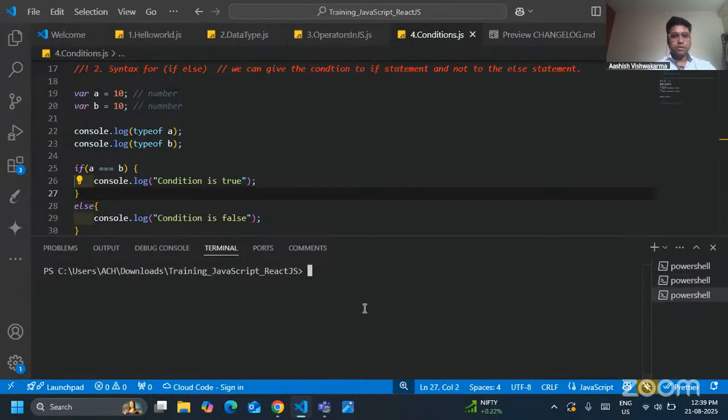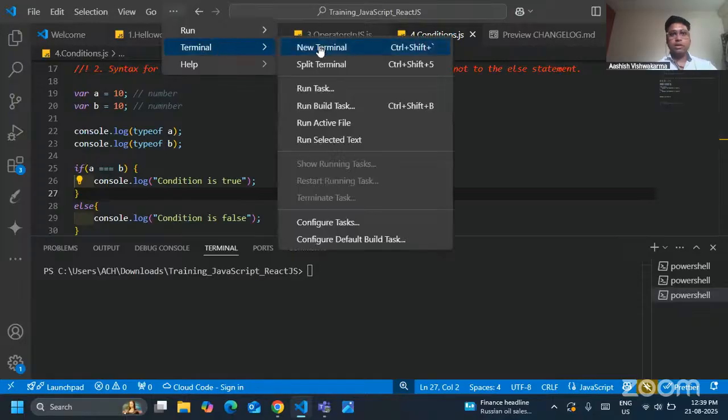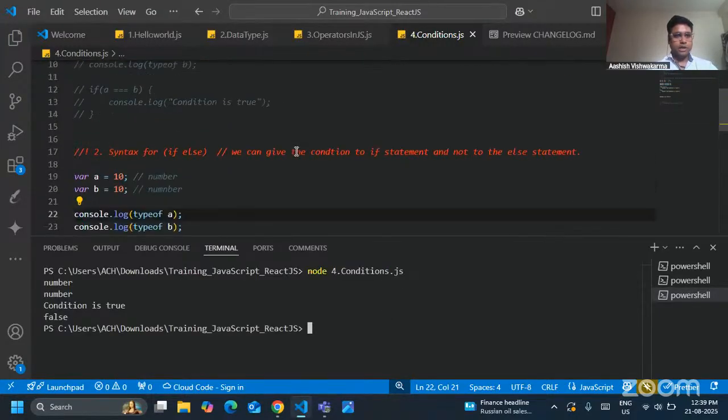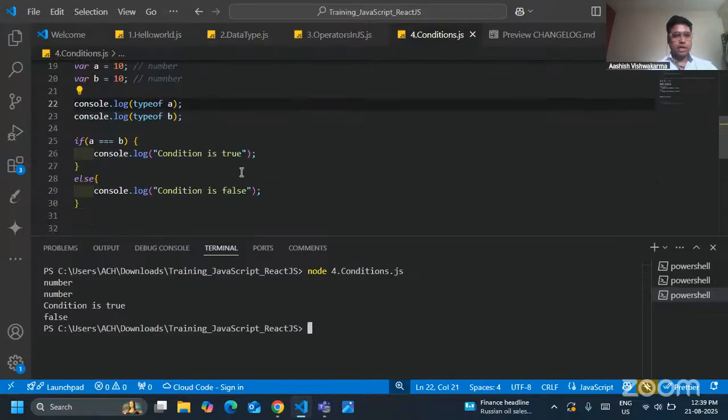Let me open a new terminal. Okay, so using this plus button as well, you can find the new terminal, or else we have this triple dot, and from terminal you can select the new terminal. Okay, so again we are checking this. So what are we getting? Number. It is giving typeof, because of that it is giving number.